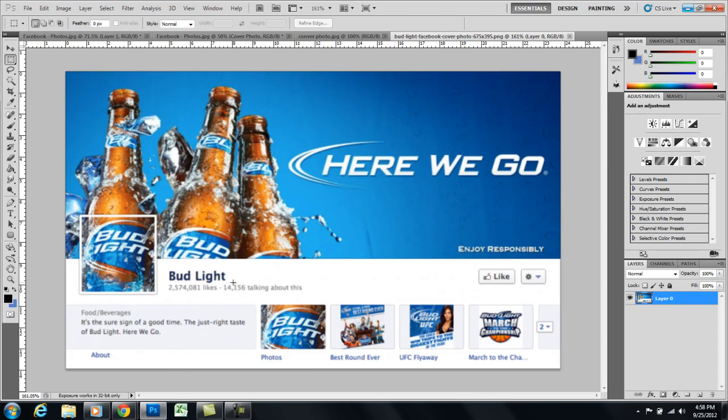I'm going to show you how to combine your cover photo with your profile picture. Here's a really good example with Bud Light. They have their cover photo here, and then they have their profile picture here, which looks like it's just a continuation of their cover photo. It blends really nicely.